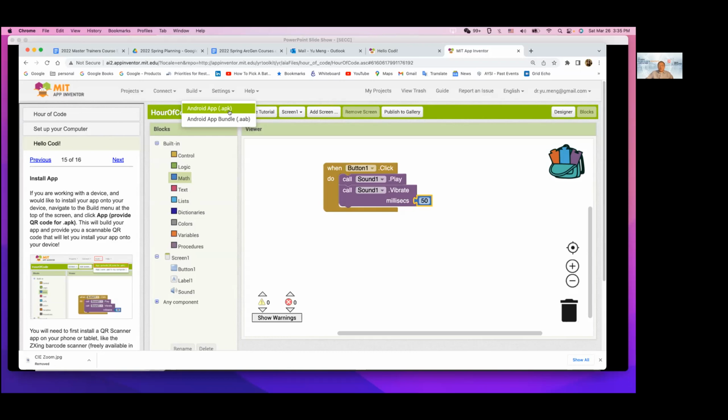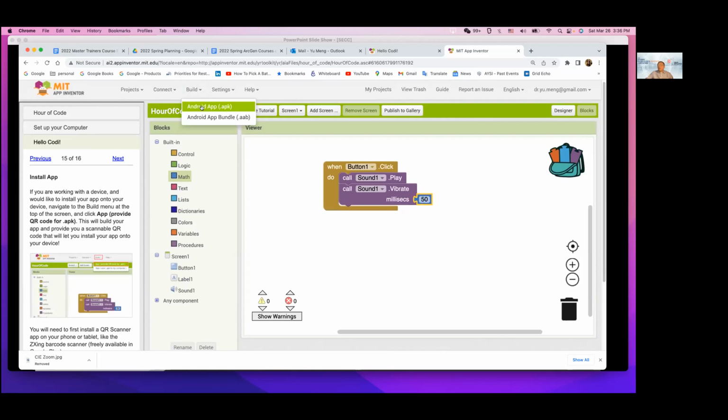So you can send it to anyone by email, send it to your friends, and they just click it and can install your application without having MIT App Inventor installed. Does that make sense? Okay, I'm not going to do that because, oh, why not? Let's do it.